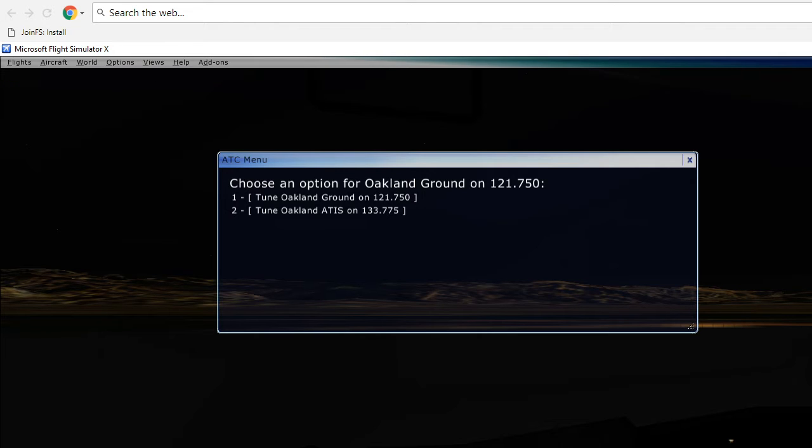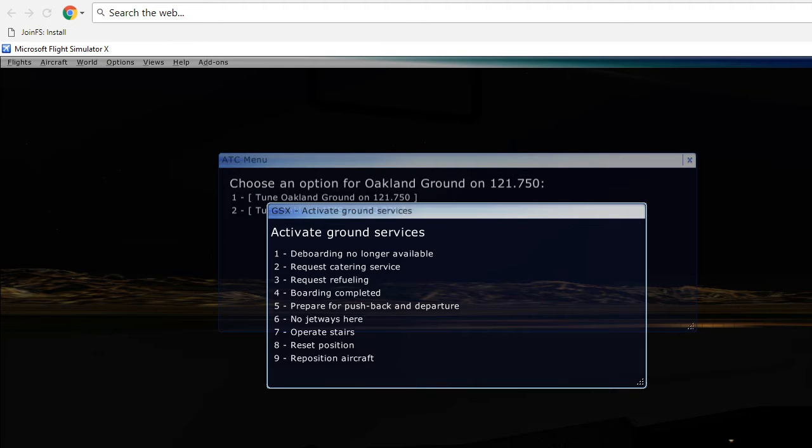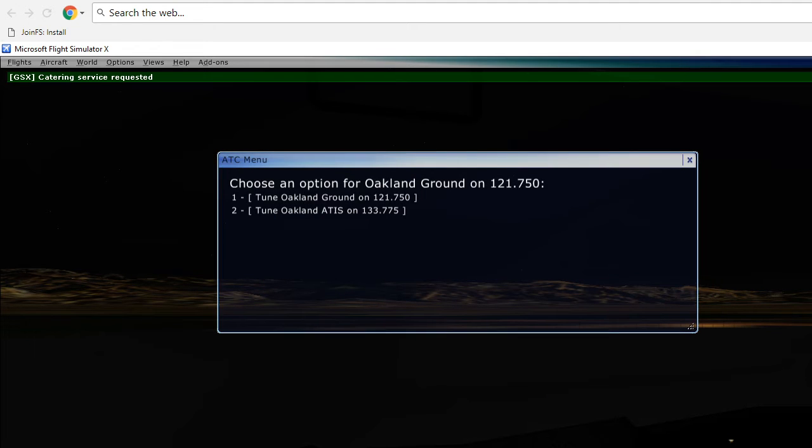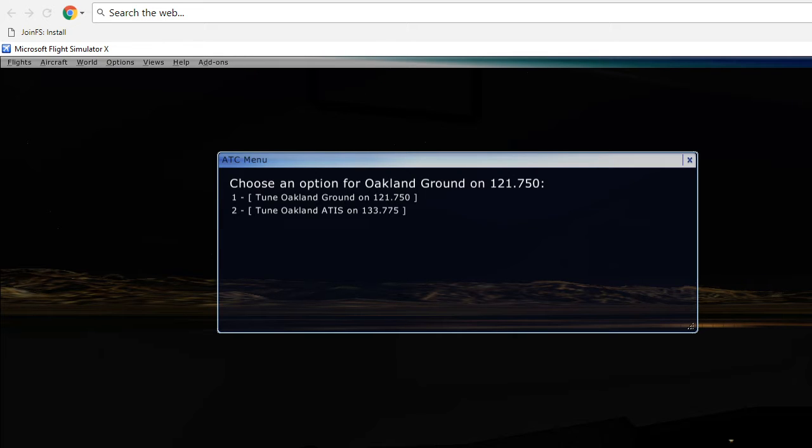All right, so boarding is complete on that part. Now we are going to activate ground services. Request catering service, select operator parking 99, select catering operator, airfare. Chelsea G., need some airfare catering. So we got them on their way to cater for us. I've got passengers and I've got FedEx packages today, so we got a little bit of both.